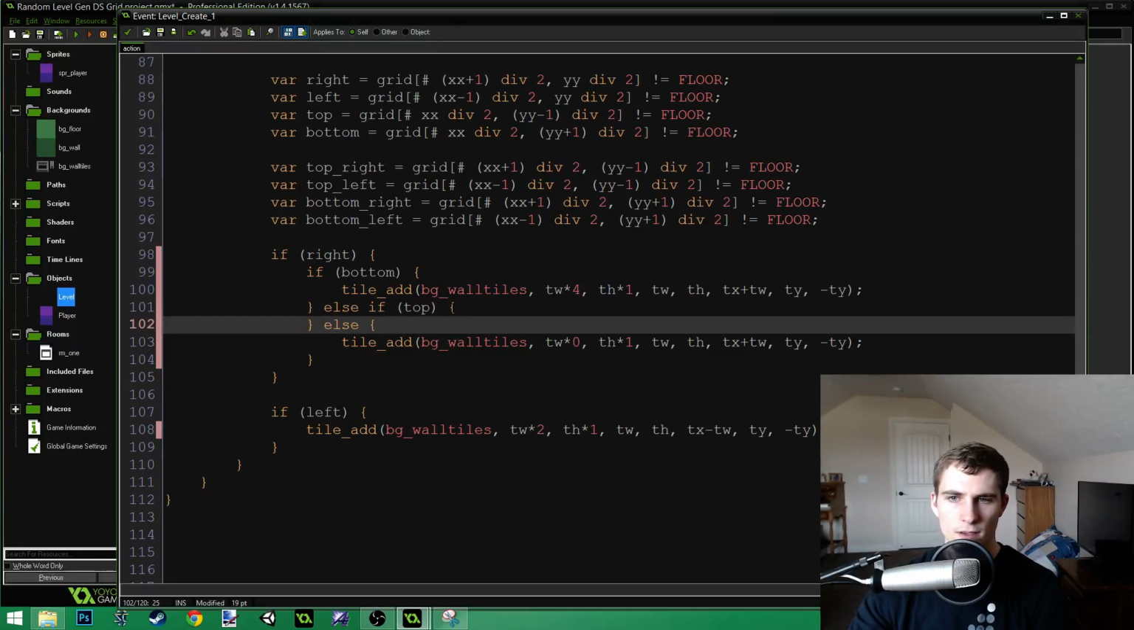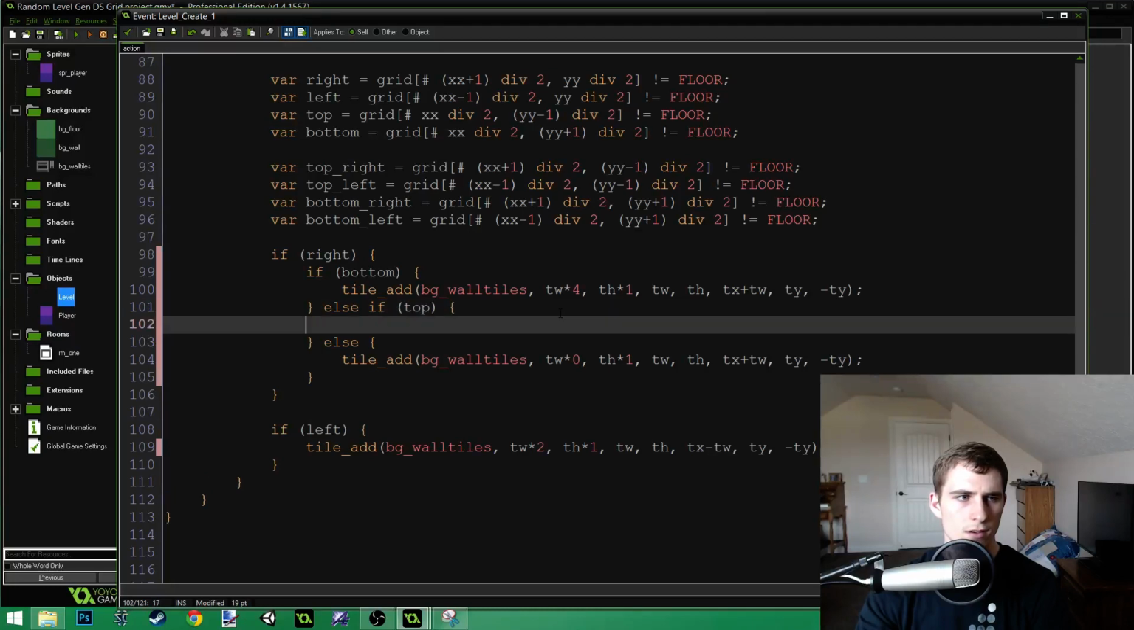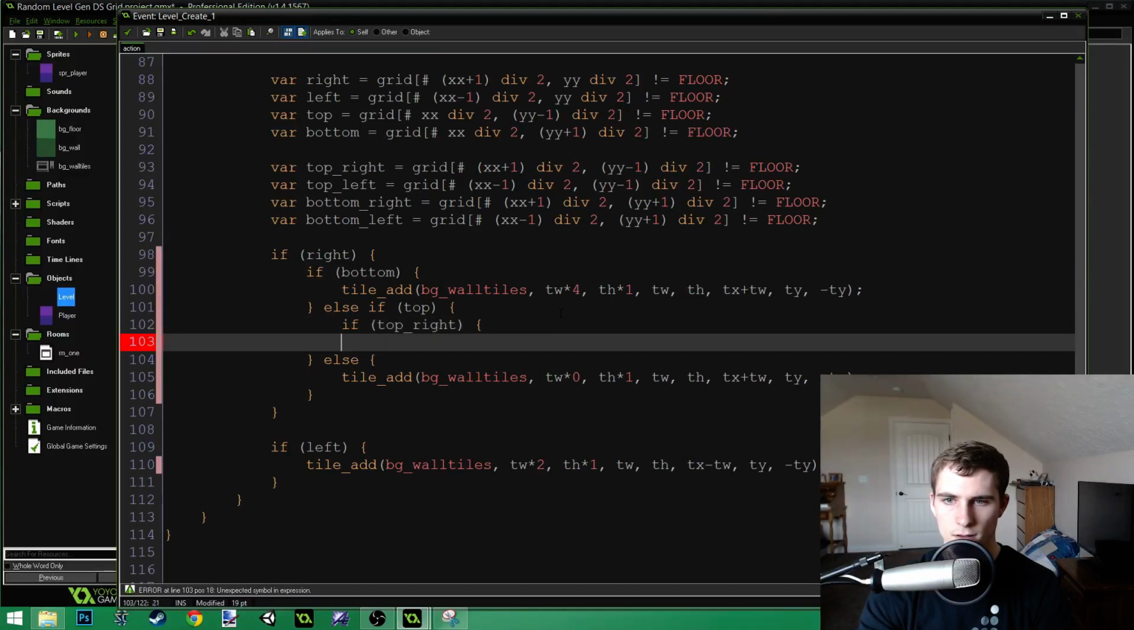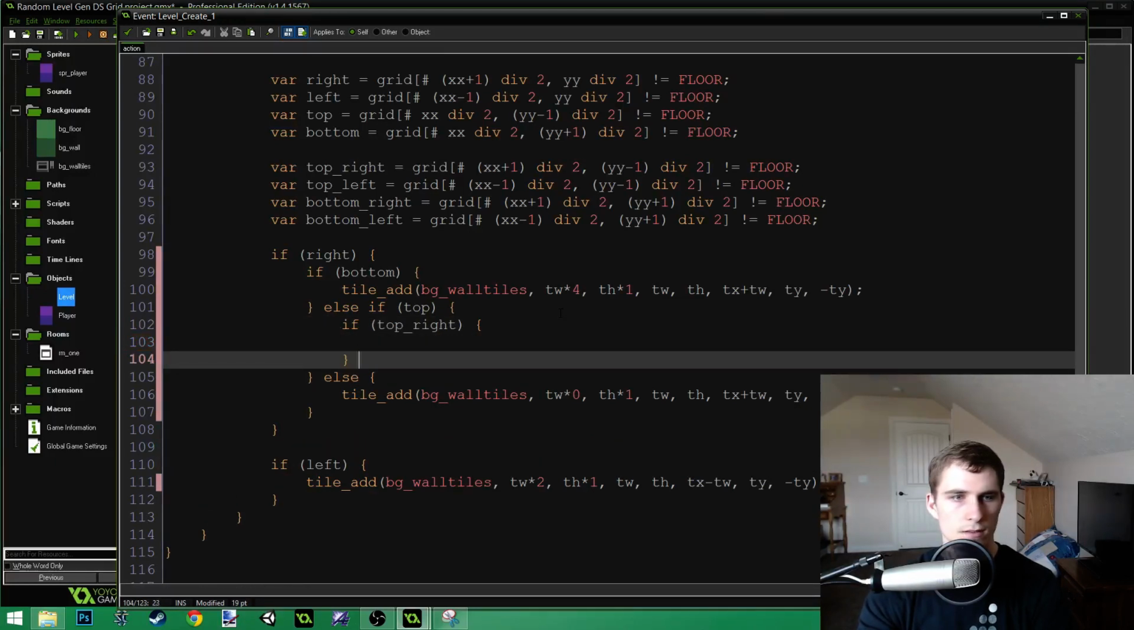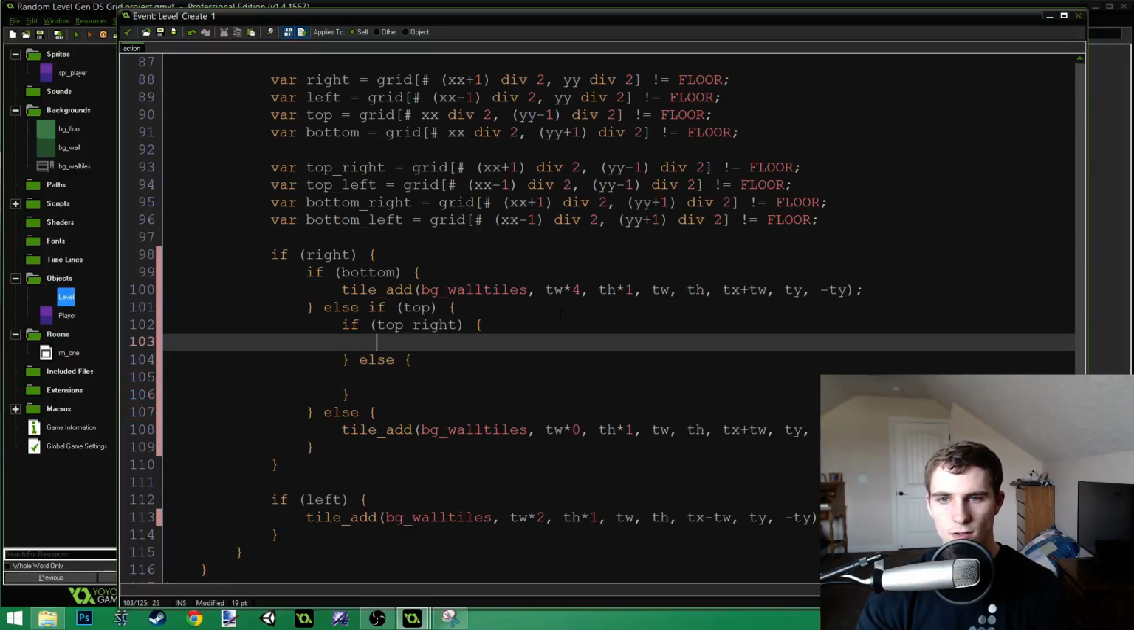Okay, so then if we're on the top, we're going to do another check inside of here. If top right. There may be an easier way to do this. I don't know. This works though. So use it.